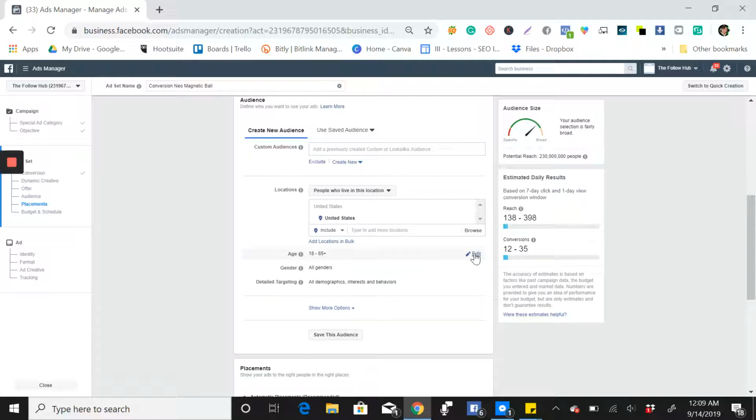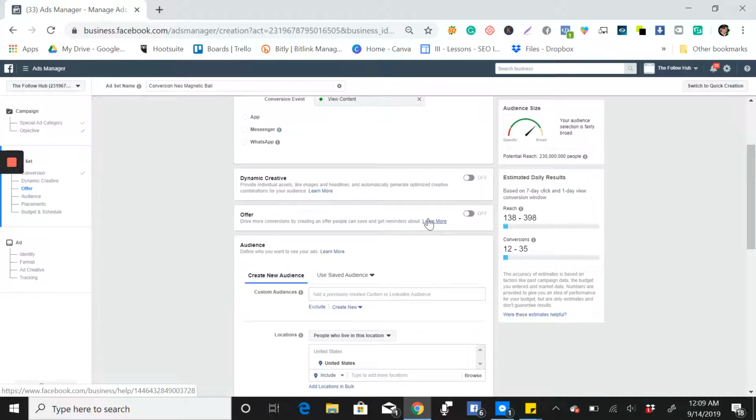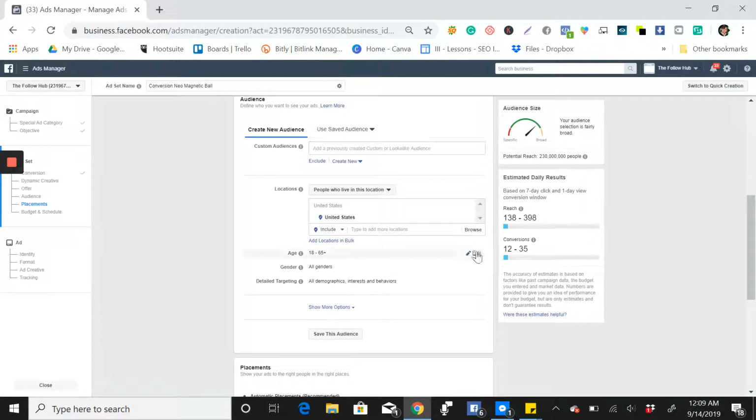Okay, so in age. For example, my product here is Neo Magnetic Ball, so I consider that this is for ages 14 to 65. You need to do your research for your campaign. It depends on your product. You need to know who the people are that you think will really like it. So what are the ages?